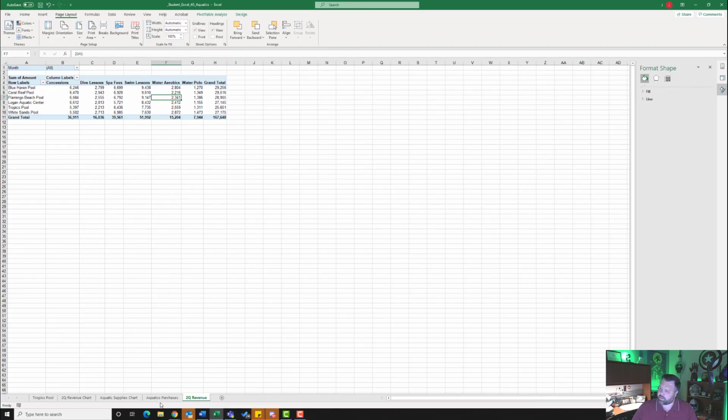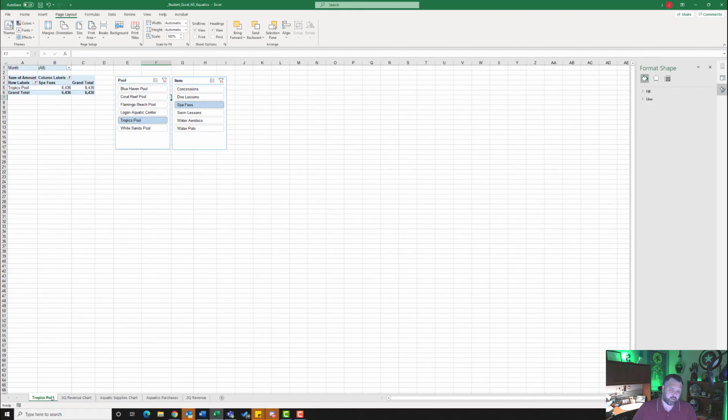Now it wants us to select all sheets, excluding the chart sheets, and insert a footer. So we want to select Tropic Pools. Let's click on Tropic Pools. Hold down your Control key. And after you hold down your Control key, select Aquatic Purchases and 2Q Revenue. Do not select the two charts right here. So now when you select all three of these, holding the Control button, it now allows us to do the same thing to all three of them at the exact same time.